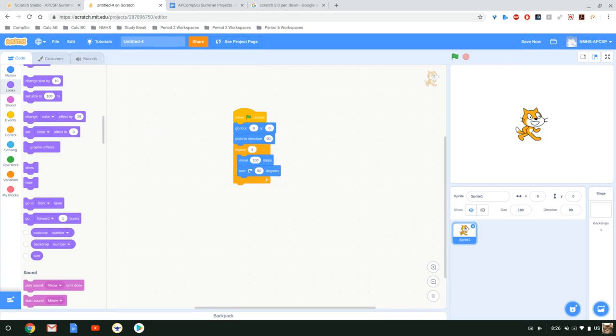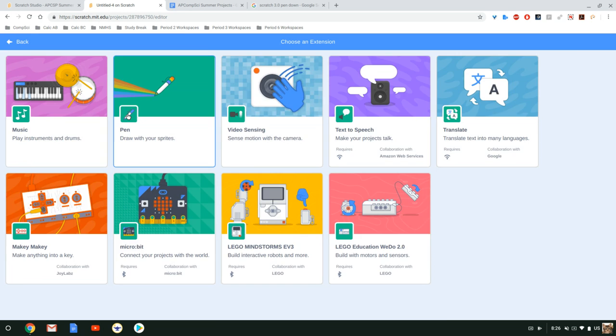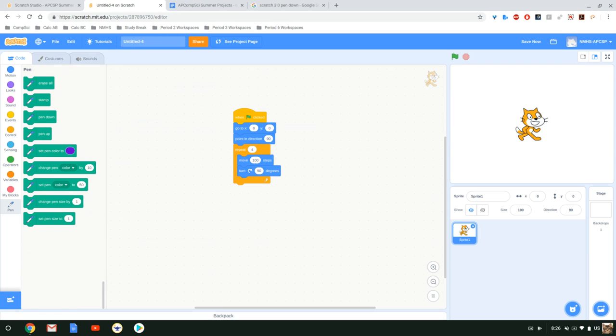So now we've got him drawing a larger square. The next thing I'd like to do is install a fun little extension called Pen, and that gives us some extra blocks. And I'm going to have Scratch put his pen down at the beginning of this. And now when we run this again, we can see him draw a square, and he actually leaves a drawing. I'm also going to start this program with Erase All. So every new time we run it, it will erase everything that's there.